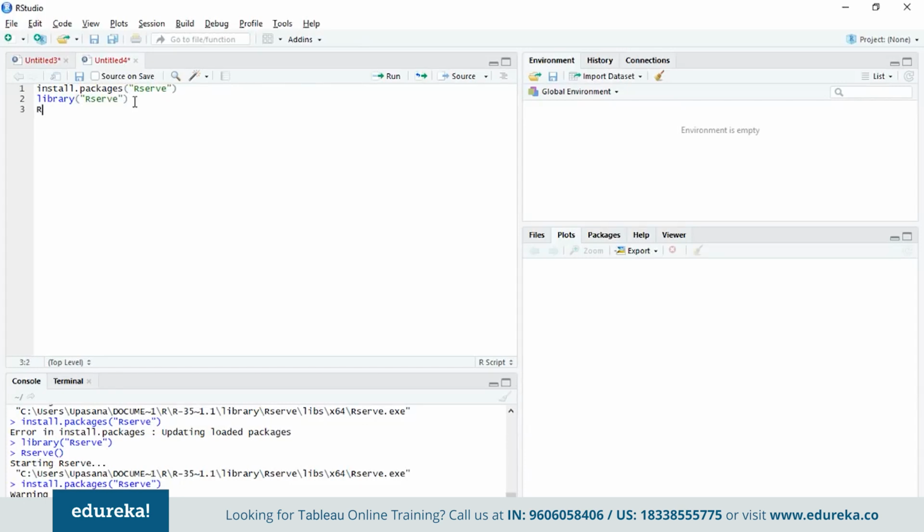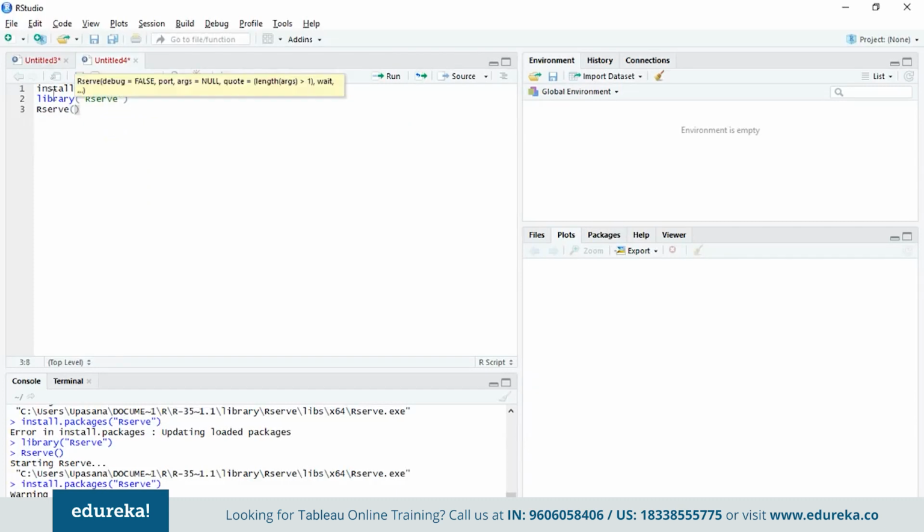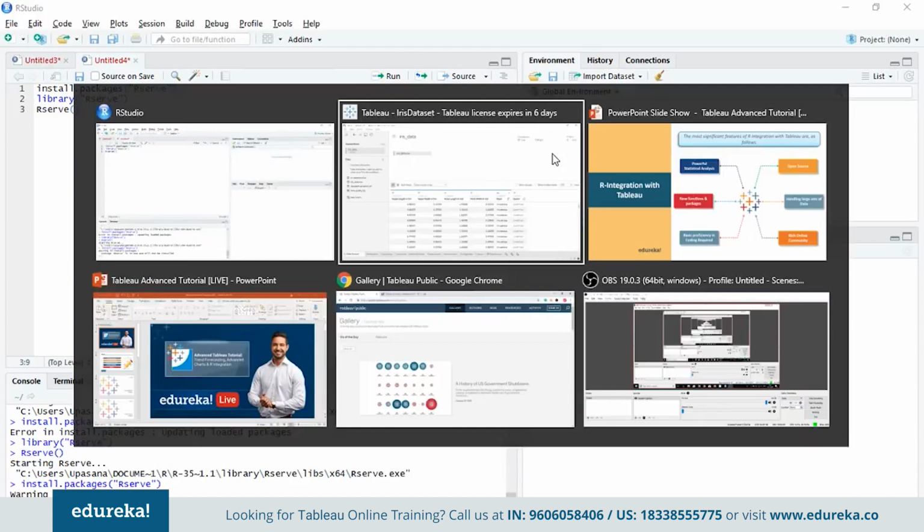And then finally, your R serve. Then you're going to select it all and run them. For me, I've already run them once before, so I already have these packages installed. So I'm going to go back to my Tableau.